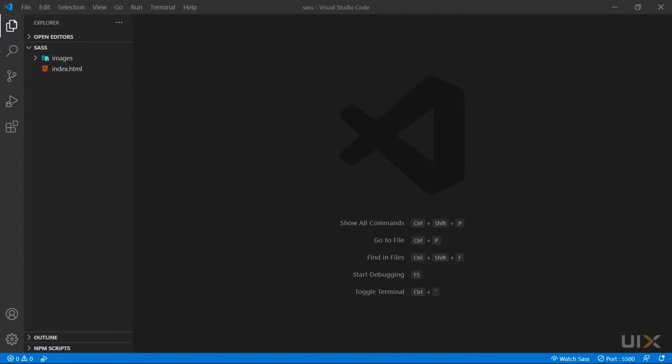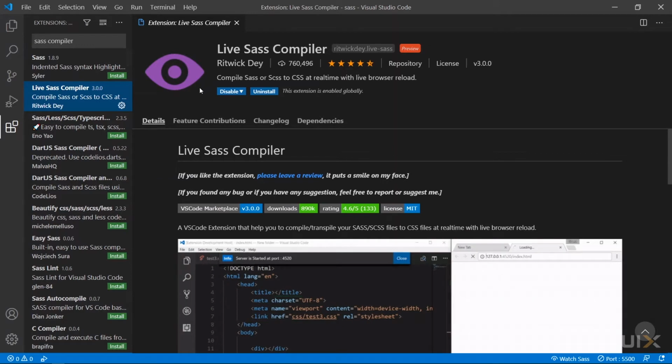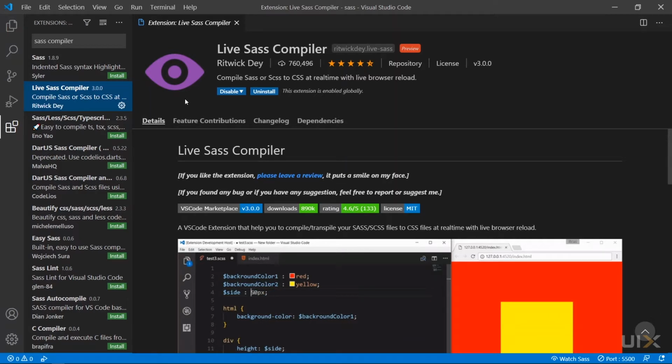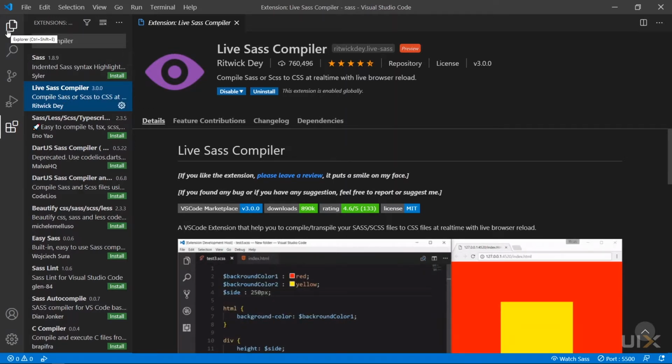Now let me open my Visual Studio Code and go to my extensions and type in Sass compiler, and here we have a Live Sass Compiler extension. We can install this particular Live Sass Compiler, which actually compiles our SCSS code to CSS. And once you install this, you may need to reload your Visual Studio Code. As I've already installed it, I would not be reloading it.